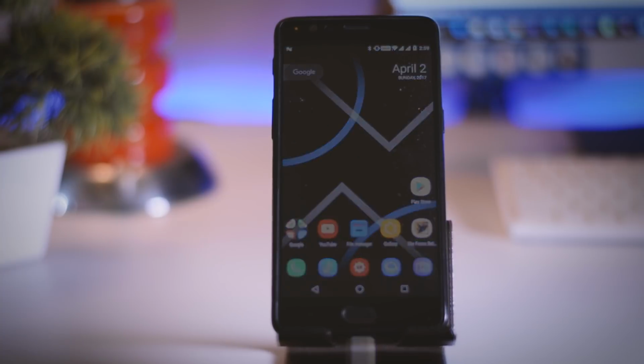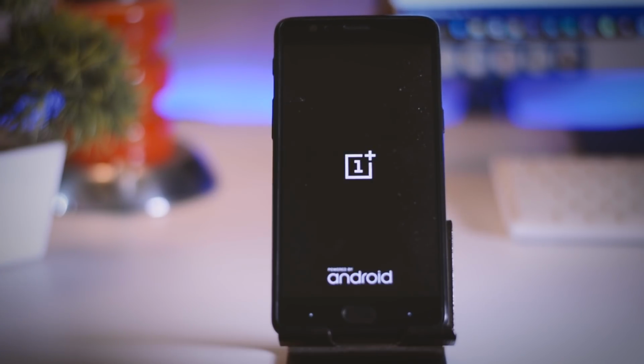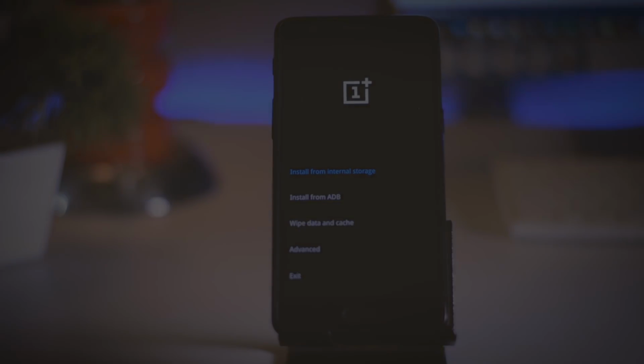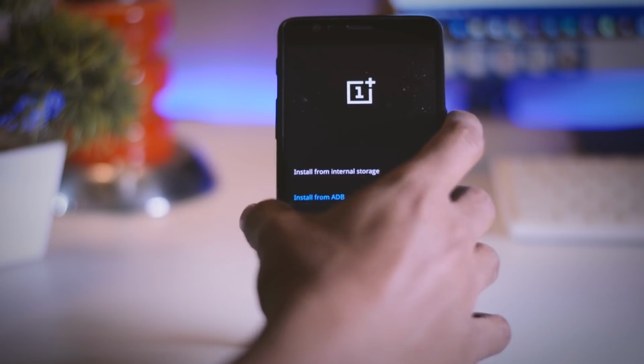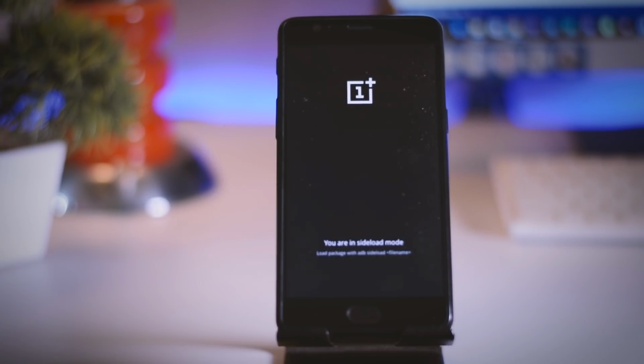Once that is done, switch off your device, then hold the power button plus volume down for a few seconds until you see the OnePlus logo. Now you have successfully booted into OnePlus recovery. Now select English as your primary language, then from here select install from ADB, then select OK. Now your screen will be prompted that you are in sideload mode.